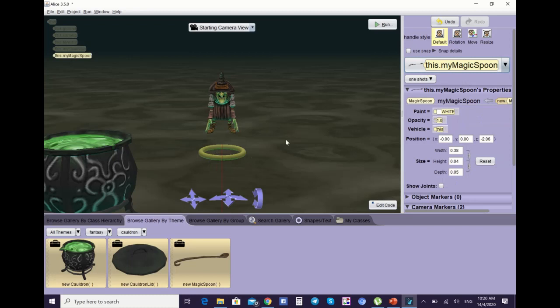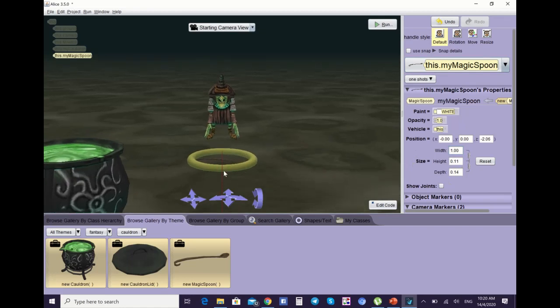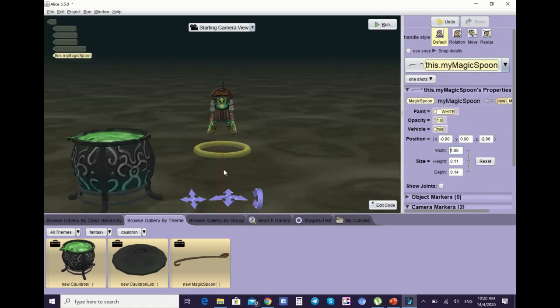So I want you to resize your magic spoon. Set the width size to 1. Then you click OK. We want the spoon to be in the quadrant, which means that you need to put your spoon inside the quadrant.